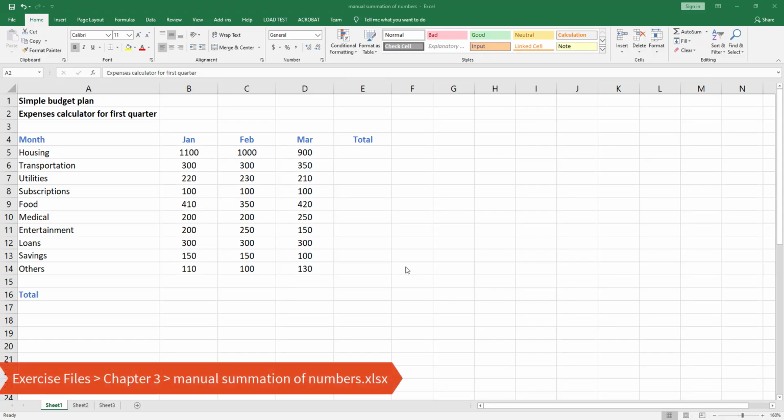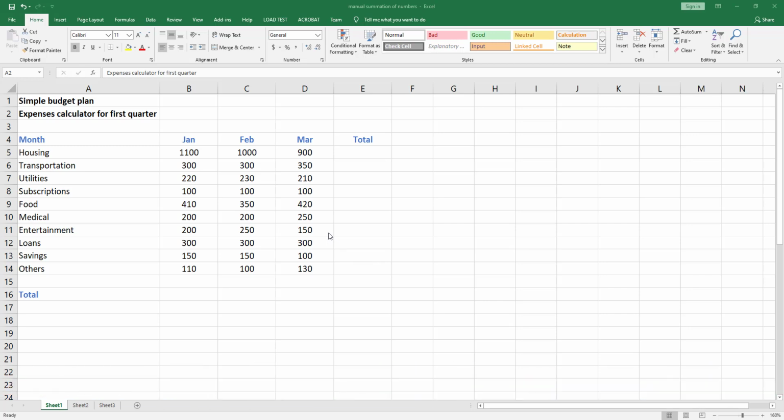Adding numbers is a common calculation in Excel, and there are many different ways to do such an operation. In this video, I will show you the basic manual way.